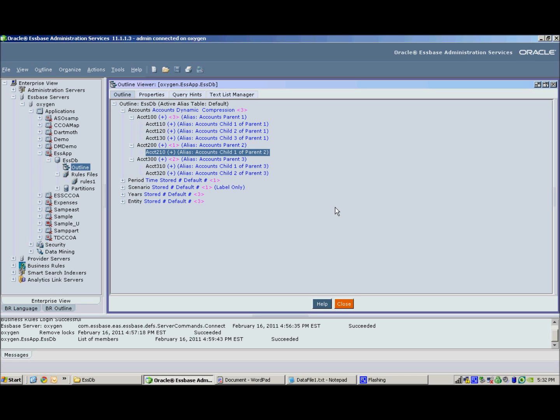So in this case, I have this dimension in front of me. Straightforward, I have an account 100 and account 110, 120, 130. Underneath it, I have an account 200, an account 210, an account 300, an account 310, and 320.